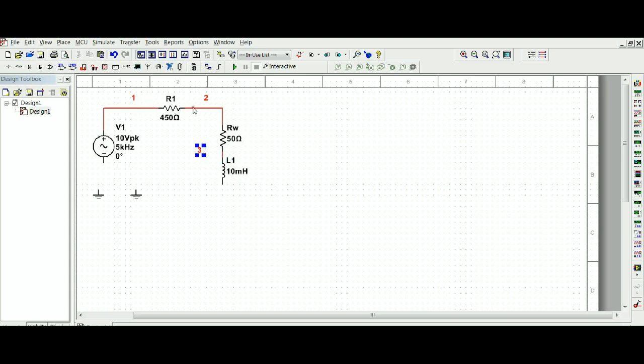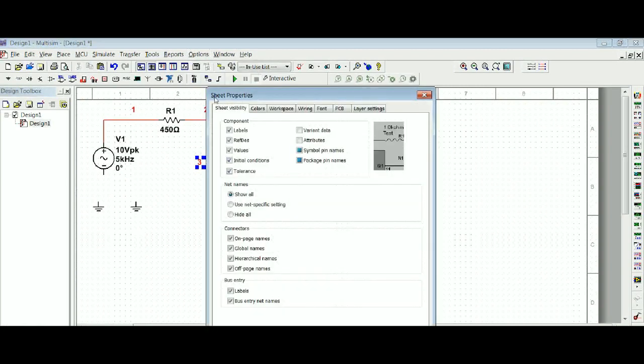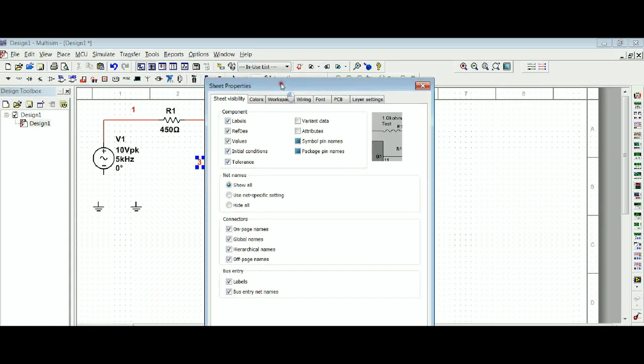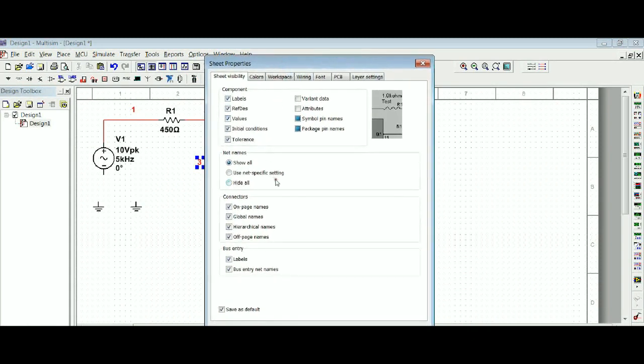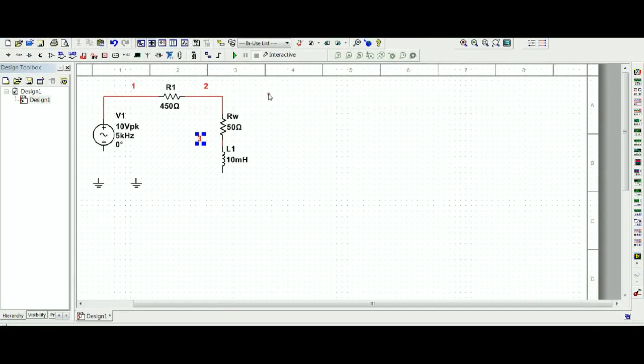Now if you don't have your numbers on your screen displaying the net names, we need to fix that, so let's do that now. We'll go up to Options, Sheet Properties, and under Net Names, click the radio button, Show All. Now mine was set up that way, and yours, if you're on a school computer, may have that option cleared, so you'd have to do it possibly every time you do that.